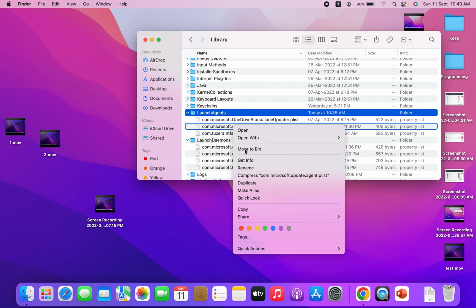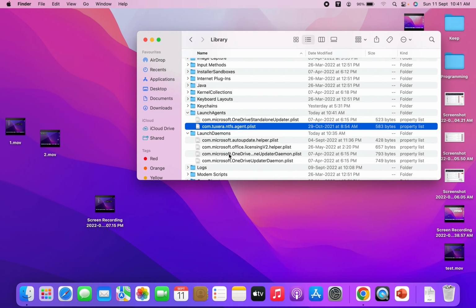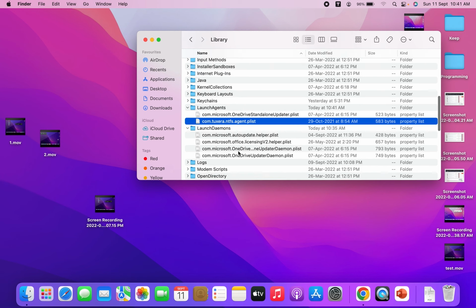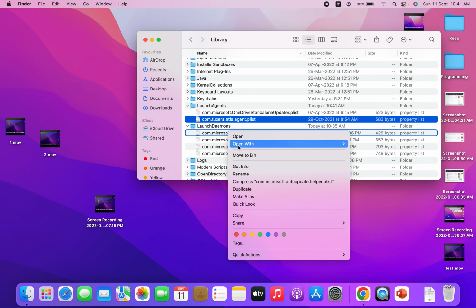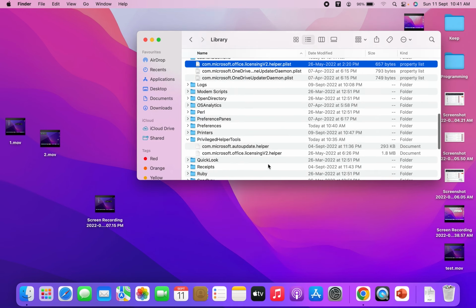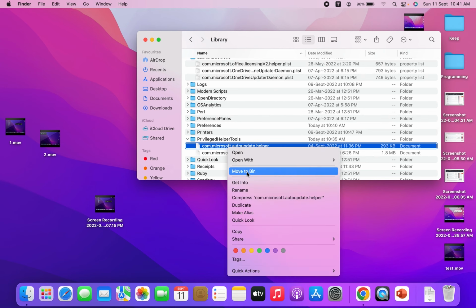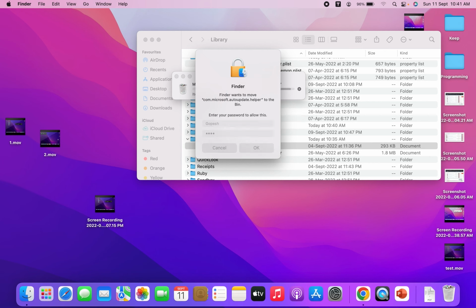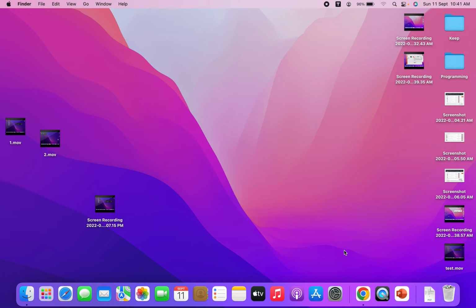com.microsoft.update.agent.plist. Just move it to the bin, put in your password, and then again the AutoUpdate helper plist, put in your password, and then again the com.microsoft helper, put in your password, and you are done. It will not bother you again whenever you start the device.